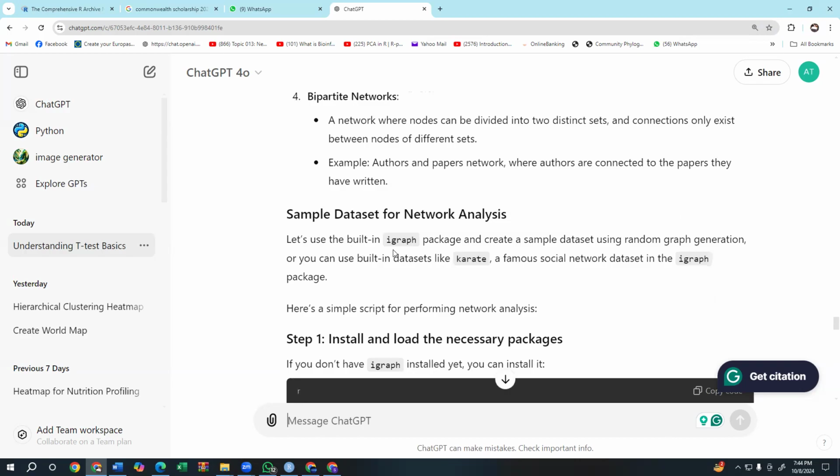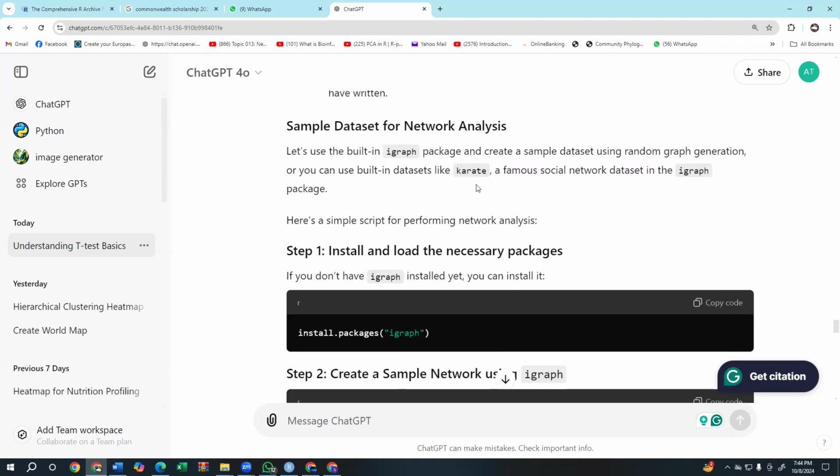Let's use the built-in igraph package. The igraph package has a dataset named karate. Here is the dataset named karate. This dataset is not found in base R, but it is found in a package named igraph. So first we need to install igraph, then we are able to see this dataset.